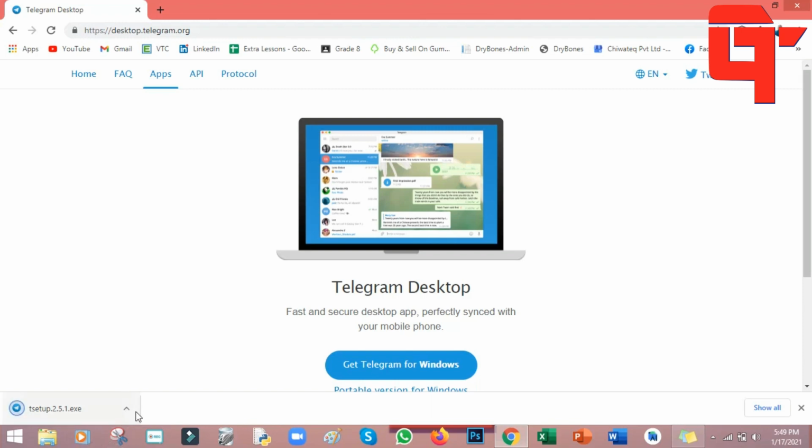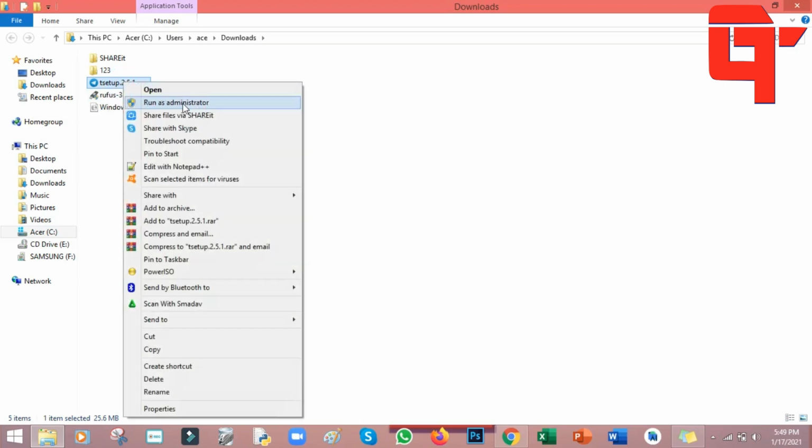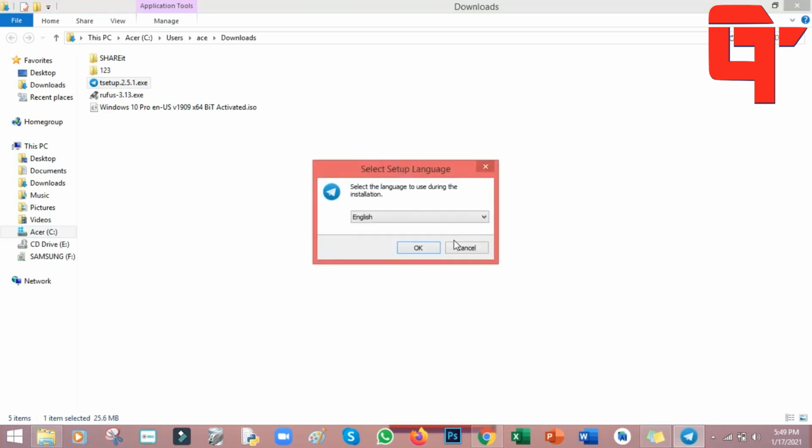So now it's done. I'll go and open the folder, my downloads folder. Here is my Telegram setup. So let's run it. So we are done downloading. Now we are at the stage of installing onto our PC. So here you press yes, and then the installation process will begin.